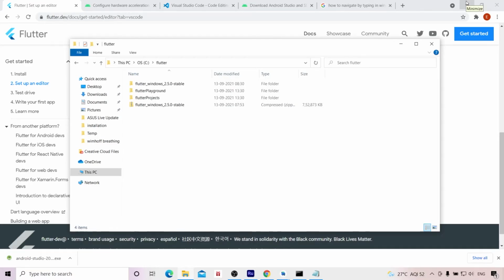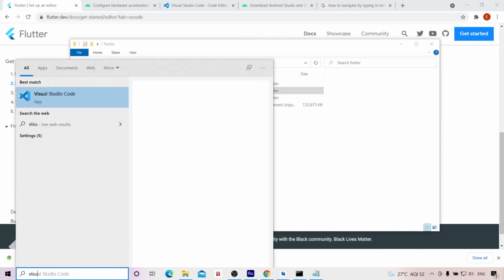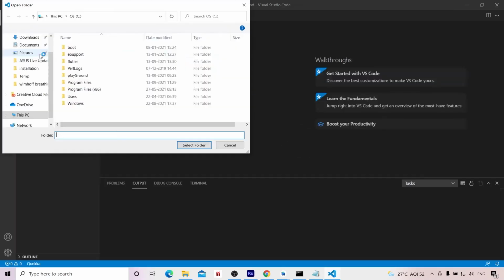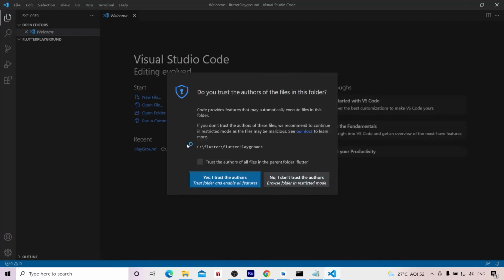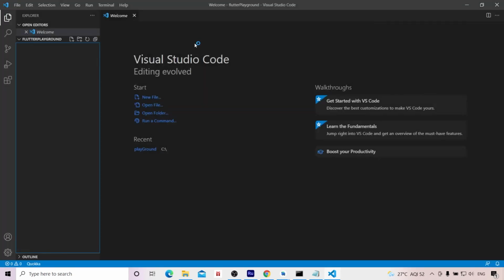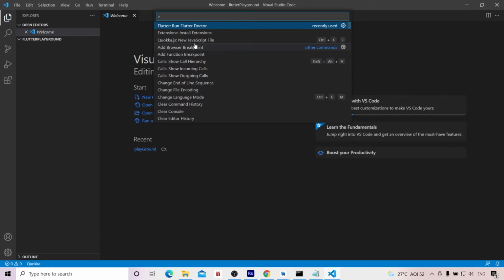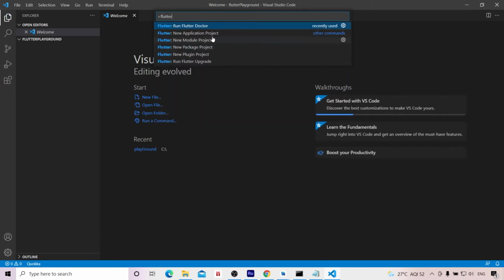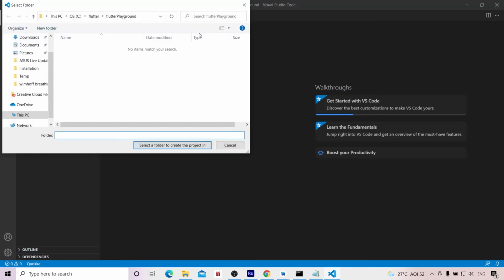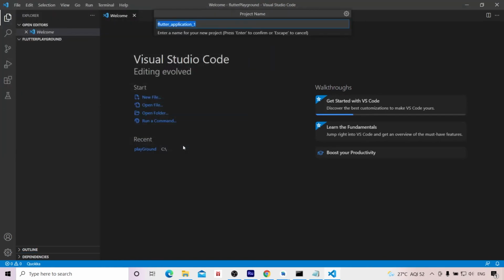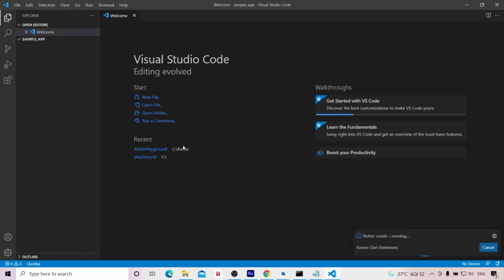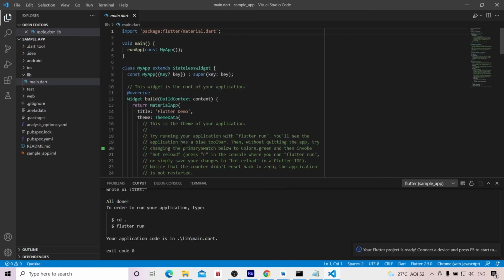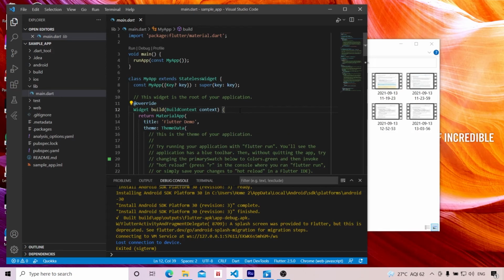Now we are ready to create a project in Flutter. First create a folder and open that folder in Visual Studio Code. Now in Visual Studio Code, press Command Shift P and search Flutter. Now create an application project. Select the folder and name the project. Now our project is being created. This is the default app that comes with Flutter, which is a counter app.